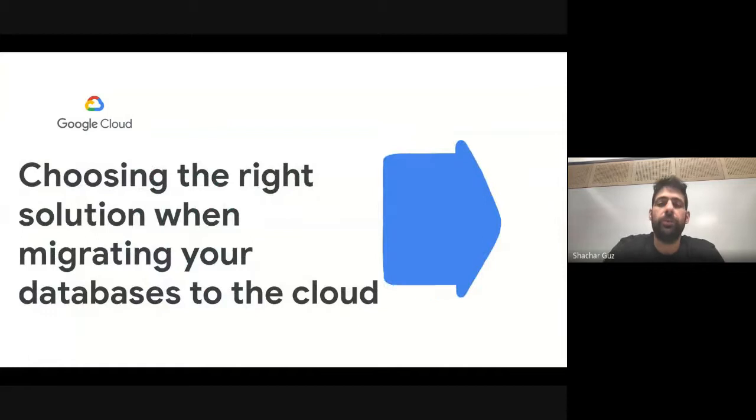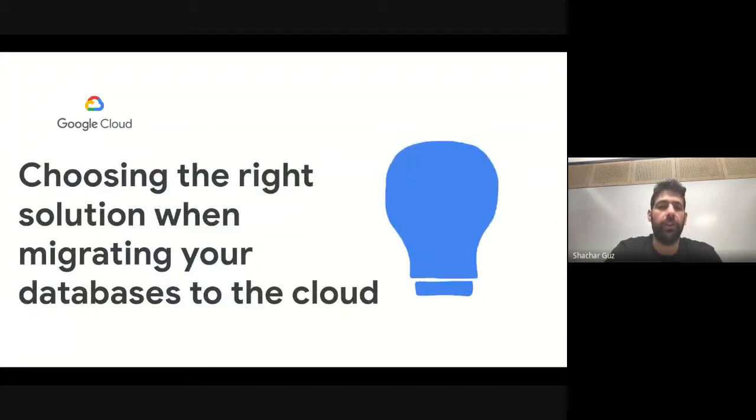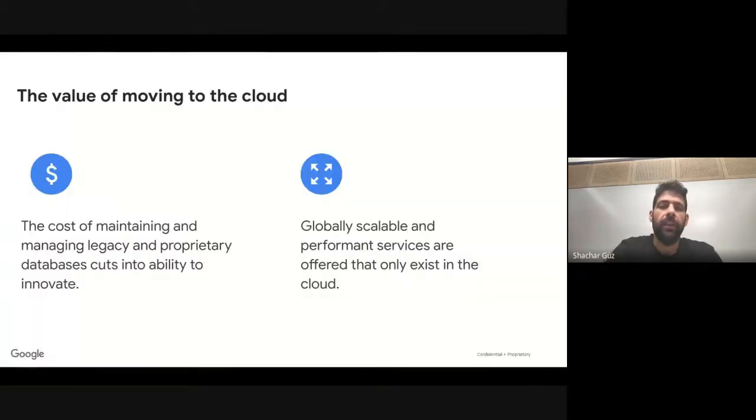Today, we're going to talk about how to choose the right solution when migrating your databases to the cloud. I think that by now we established why move to the cloud, right? We see a lot of customers that want to move to the cloud. The main two reasons are that they want to free the cost of maintaining and managing legacy proprietary databases that stop them from innovating, and take these budgets into innovation. When they move to the cloud, they're able to free up these budgets.